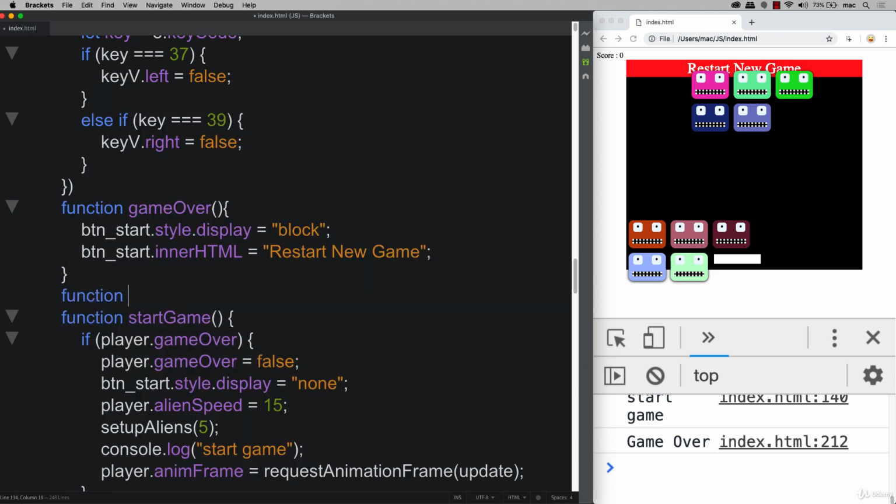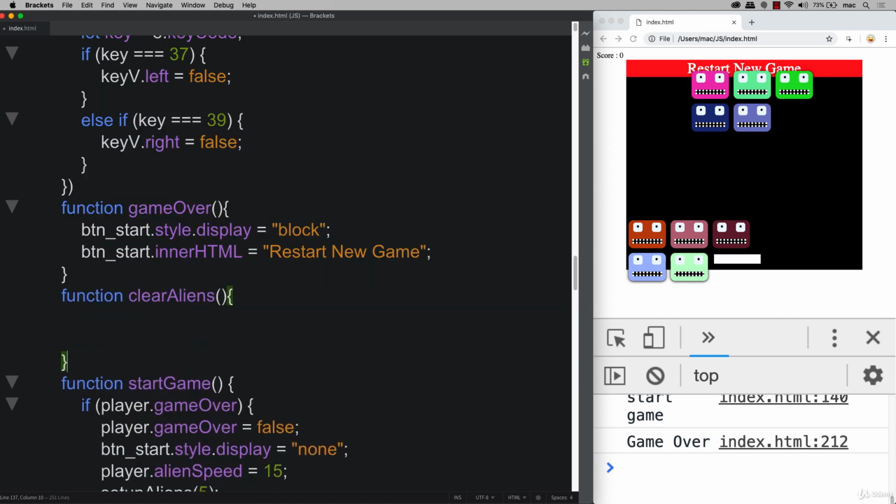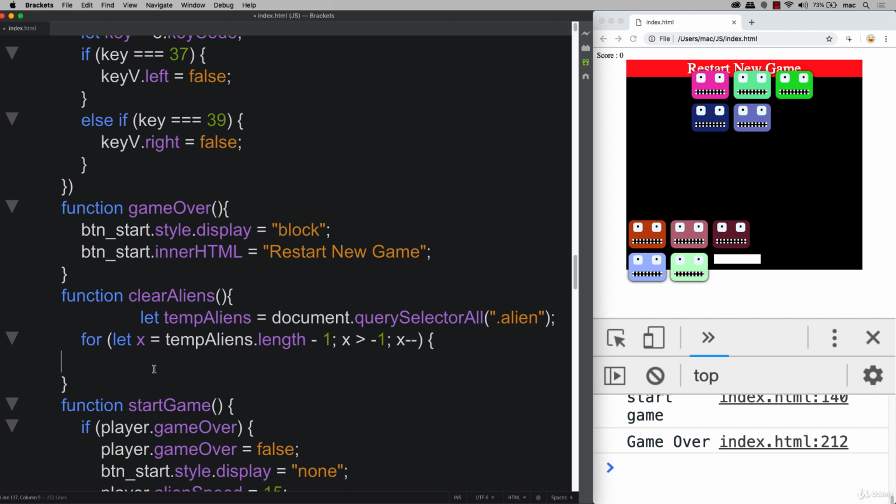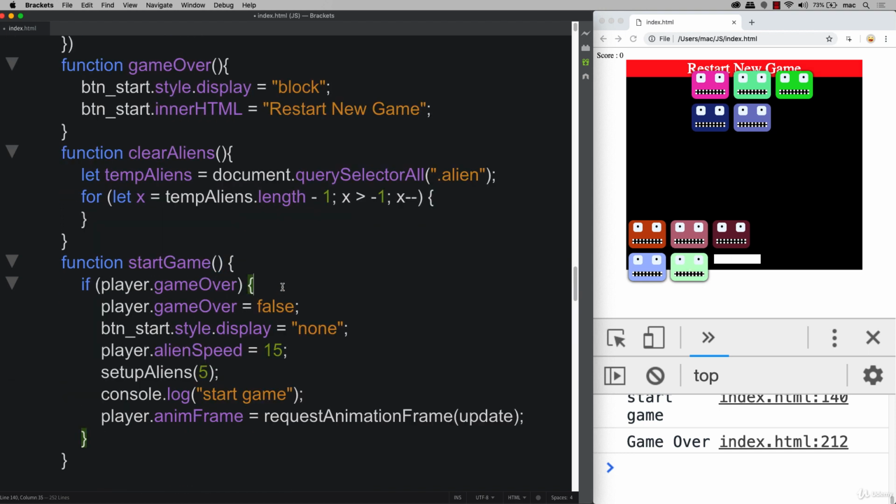We can also set up a separate function for that, so clearing aliens. What this will do is loop through all of the aliens, and we simply need to remove them from the visible area, because that's what's preventing us from restarting the game. And maybe we want to show the aliens where they left off last. So we start the game.